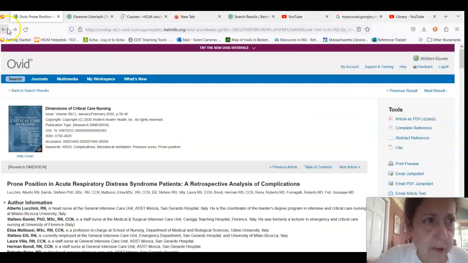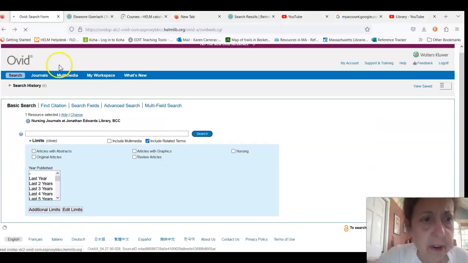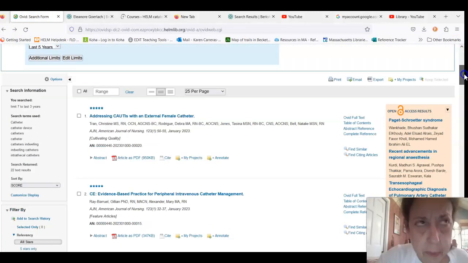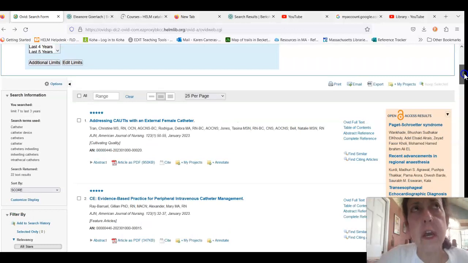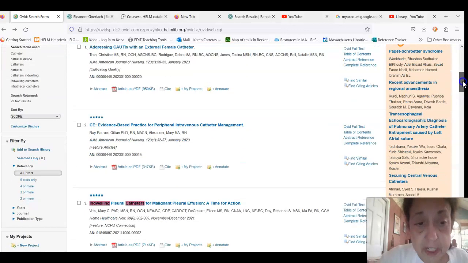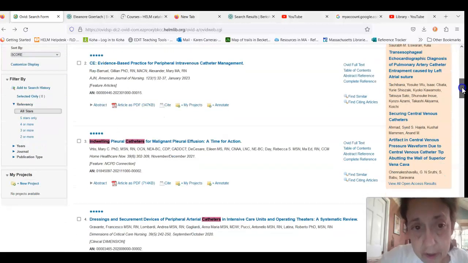There are different types of articles that you'll find in OVID. They're in a number of journals and magazines. Probably the most popular are American Journal of Nursing and Nursing. You will find evidence-based practice type articles. You will also find scholarly articles.